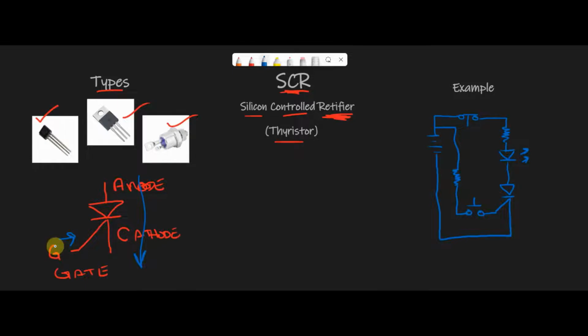Now, the nice thing about this is, if by chance we take away the power, so we apply it, we get current to flow, we take it away, current still flows from the anode to the cathode. We have to physically remove power to shut it off. This makes for a great alarm system, which is what my circuit over here does. So let's go over to our example.